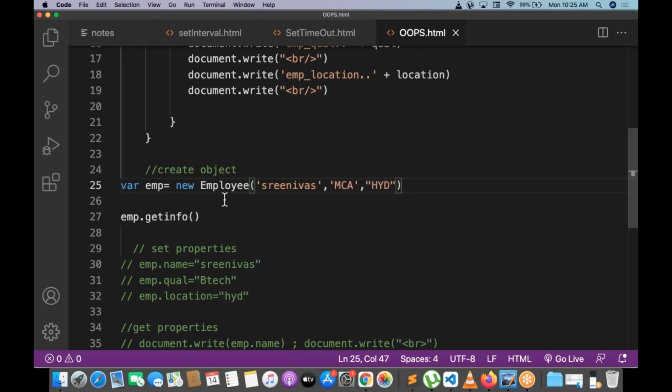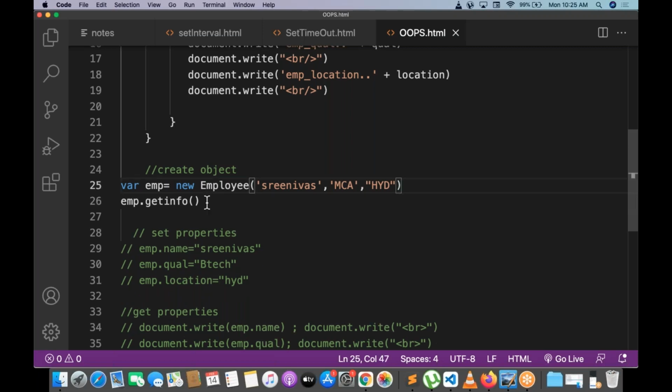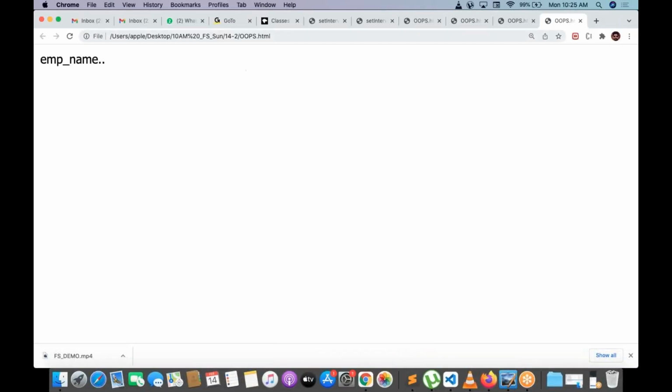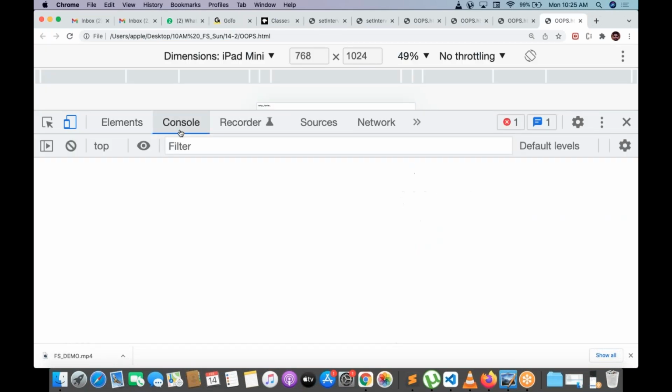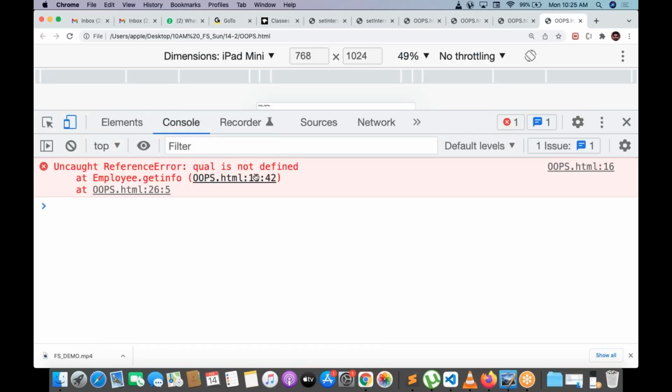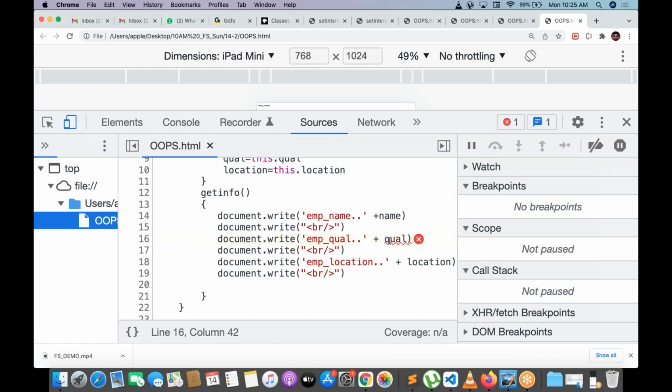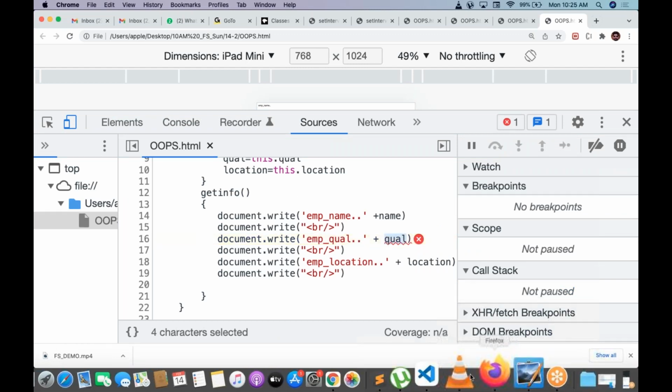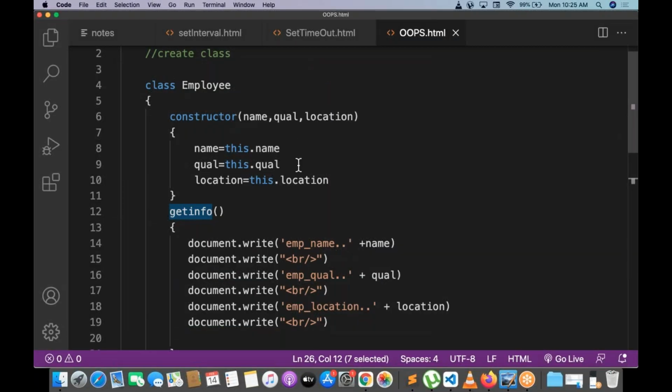Now I'm passing the values for the employee object, where emp is equal to new employee. A new employee got created. For the new employee, I'm getting a method called getInfo. So object-based programming. JavaScript is not object-oriented programming, but object-based programming. Console: qualification is not defined somewhere. You are getting an issue with qualification. Where is the qualification we have? This dot qualification.